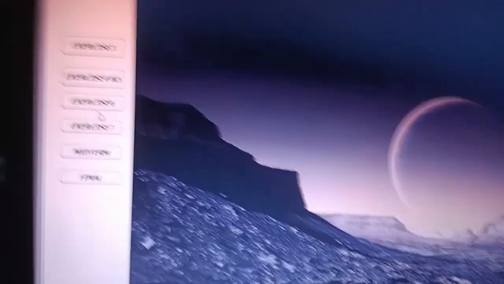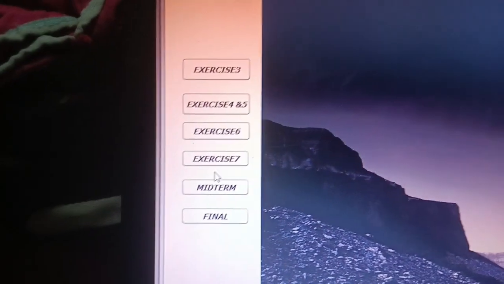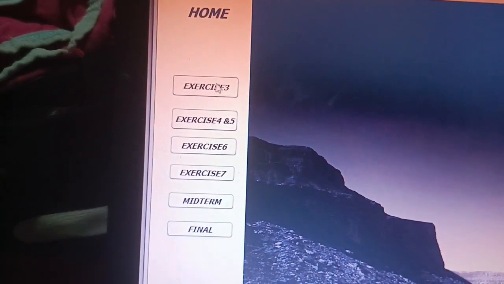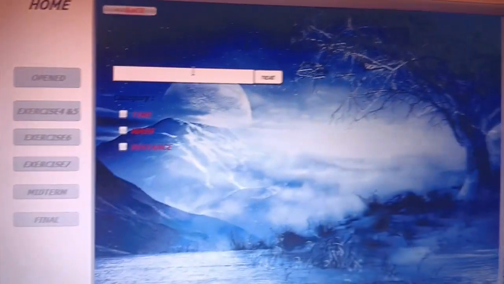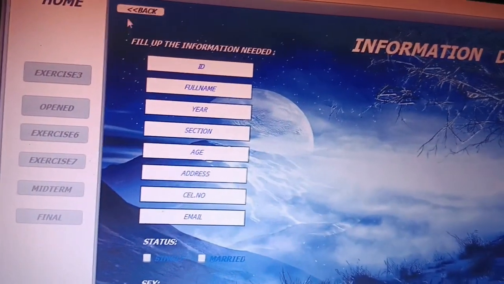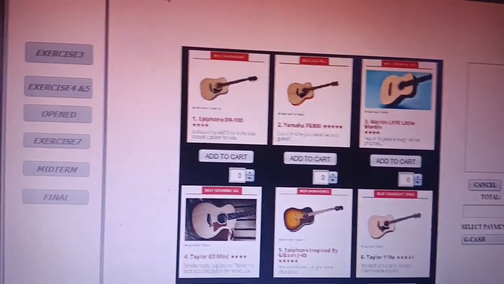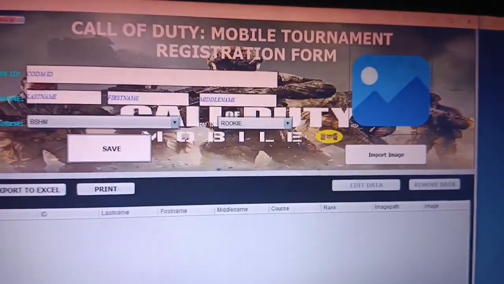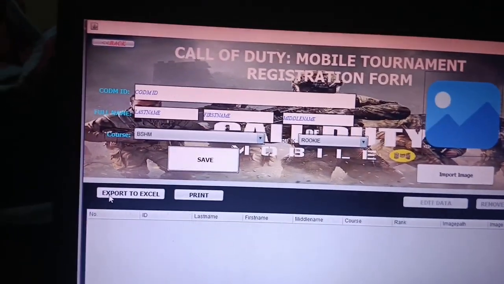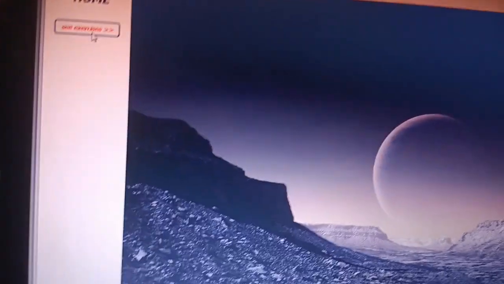So that's all for the exercises. I'm sorry, this should be exercise 7 and 8. Exercise 3 here is the unit converter. Exercise 4 and 5, the information data and the edit and delete. Exercise 6 is the shop. And exercise 7 and 8 is this whole registration form and the print and export to Excel buttons. So that's all, and thank you for watching.